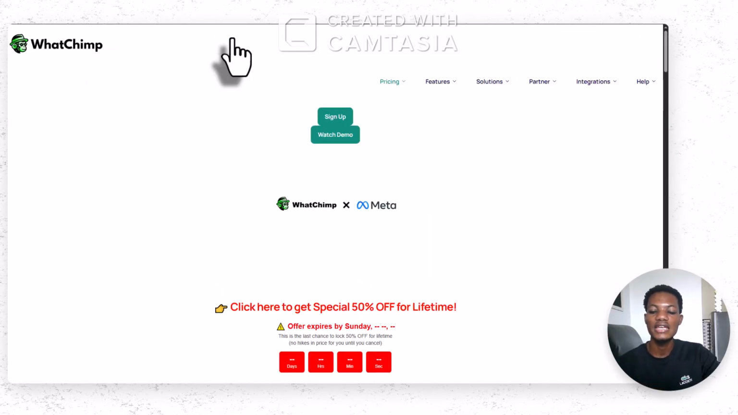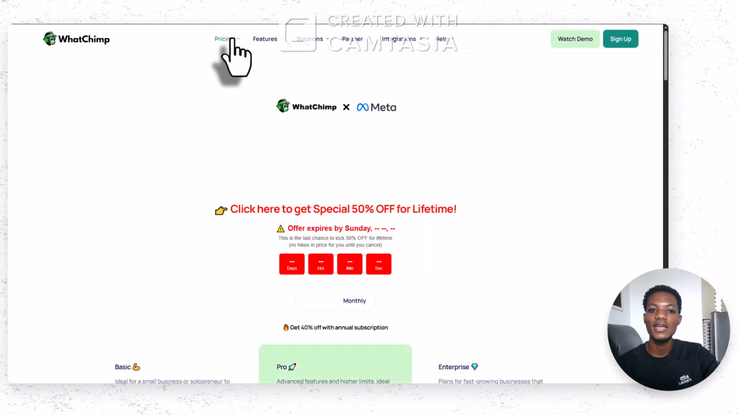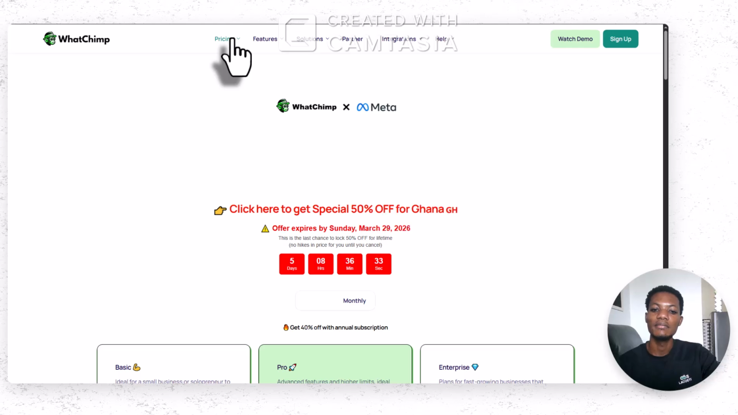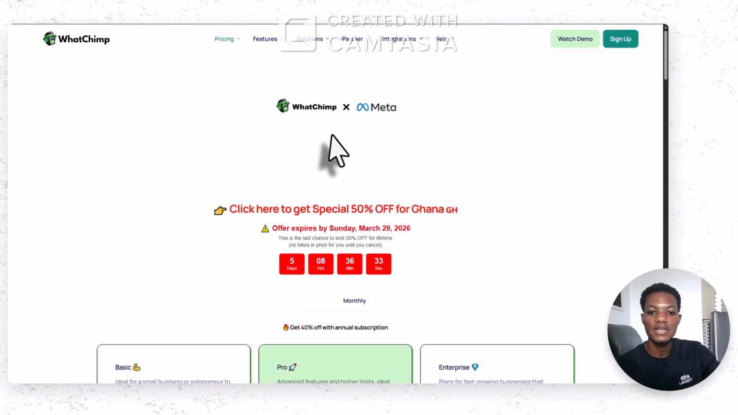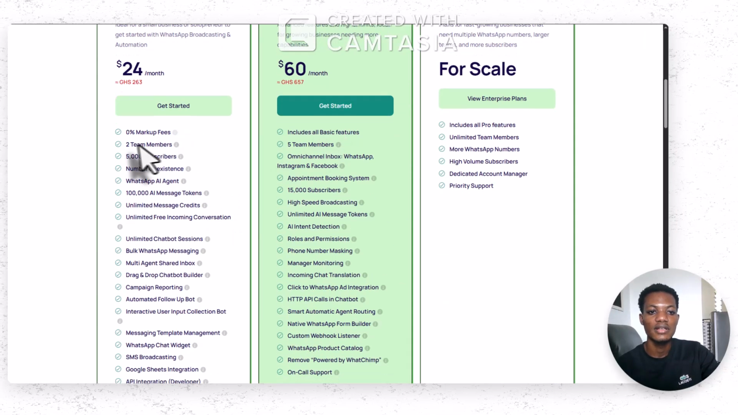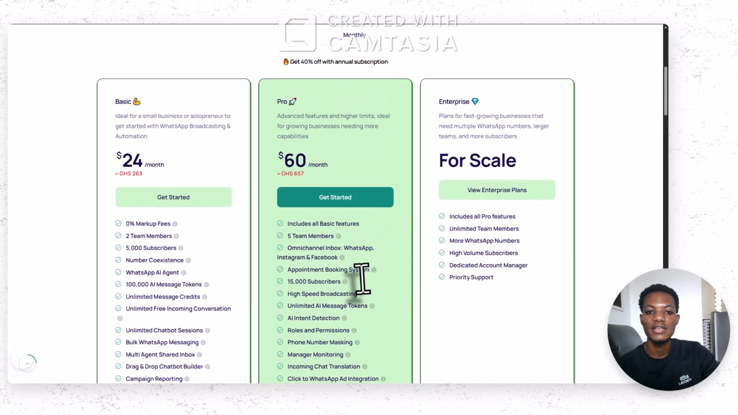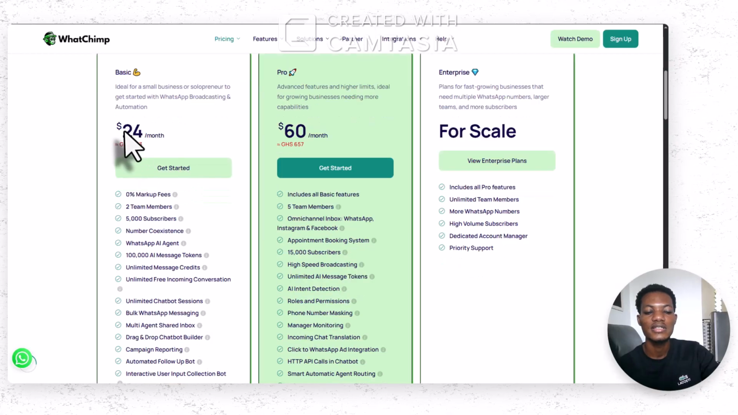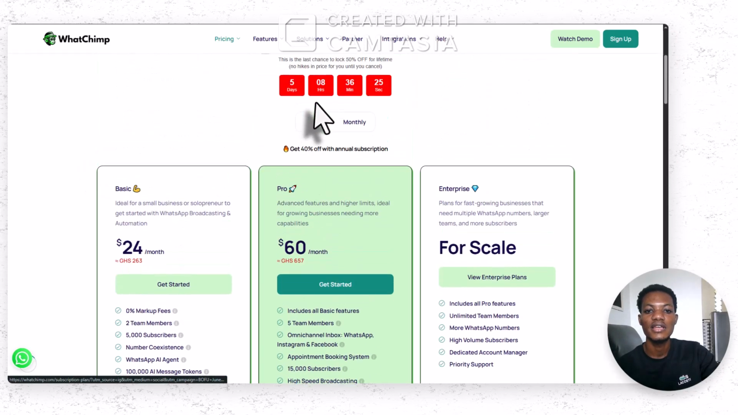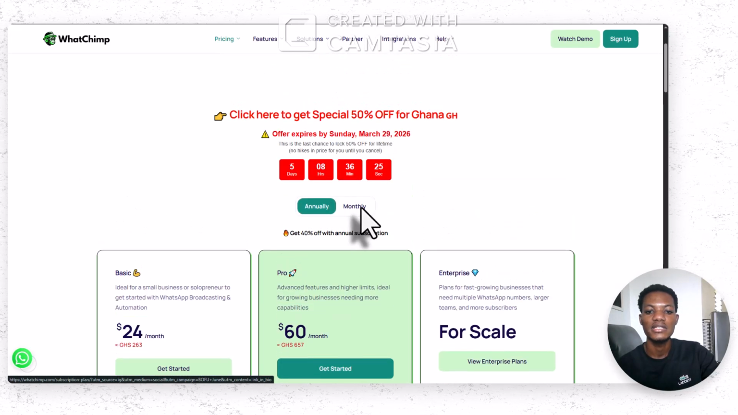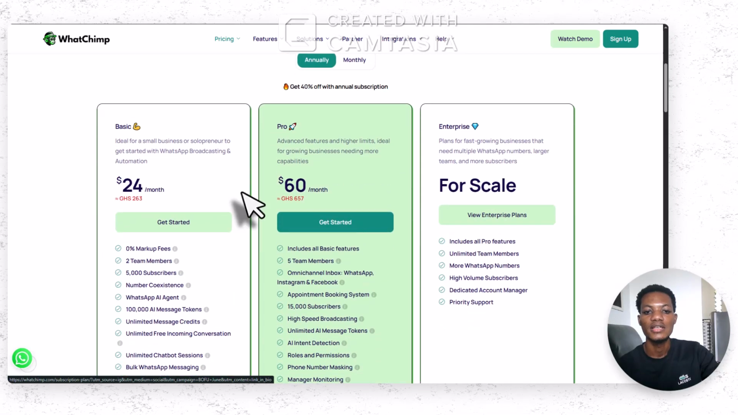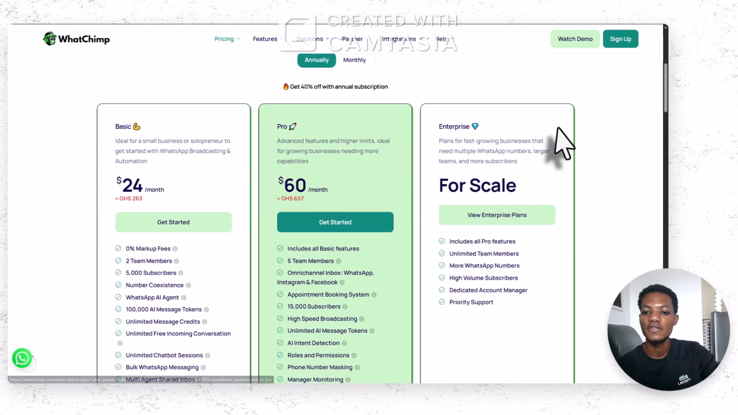It has unlimited, for instance, when we check over here, free markup fees, and you can assign to 2 team members and so forth. The pricing is just $24, and I think that will be for annually, monthly over here. And then the pro plan and so forth.